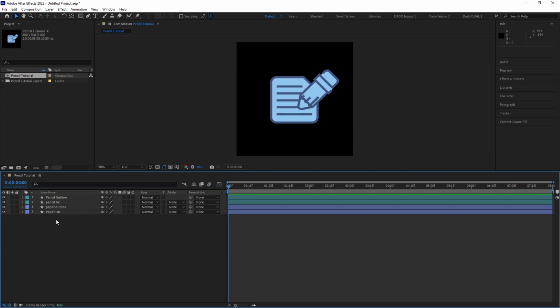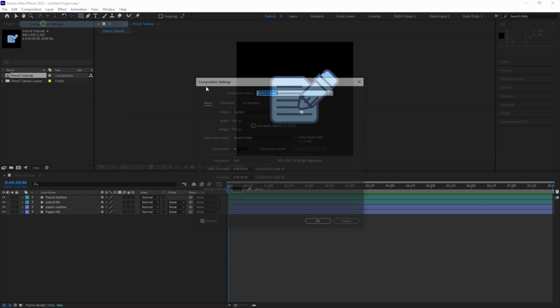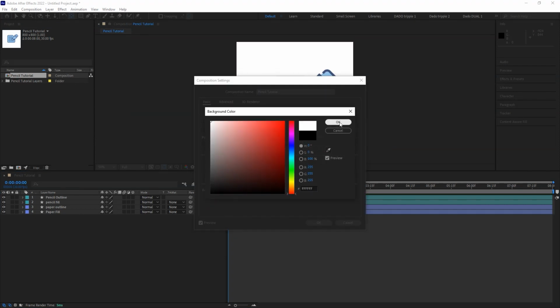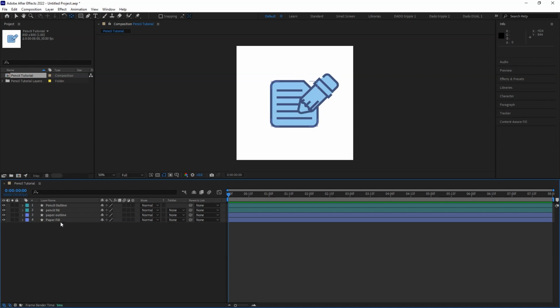Now I always like to center the pivot points of layers real quick. Select layers and Control click on anchor point icon. Change the background color to white. I'm gonna change the opacity of the fill layer to 50%. You can change the values as you like, of course.